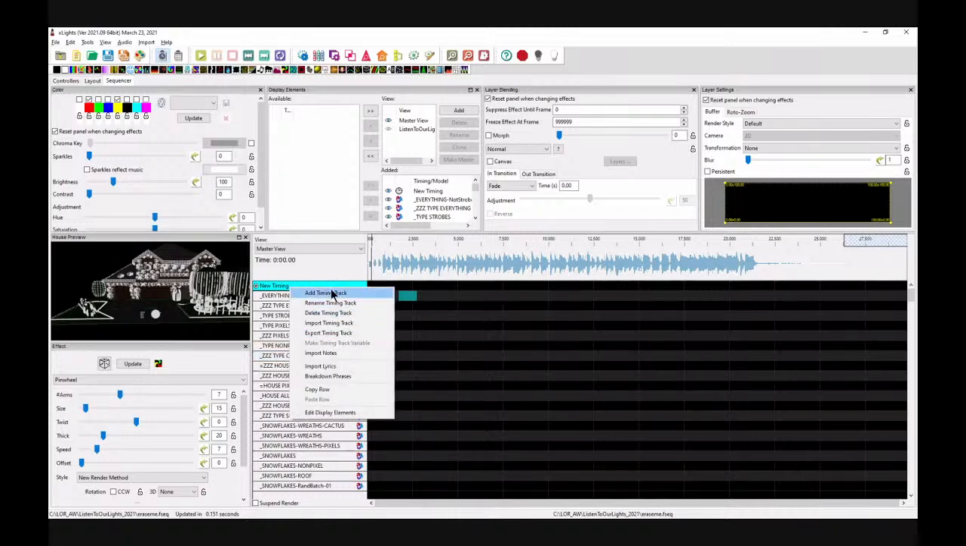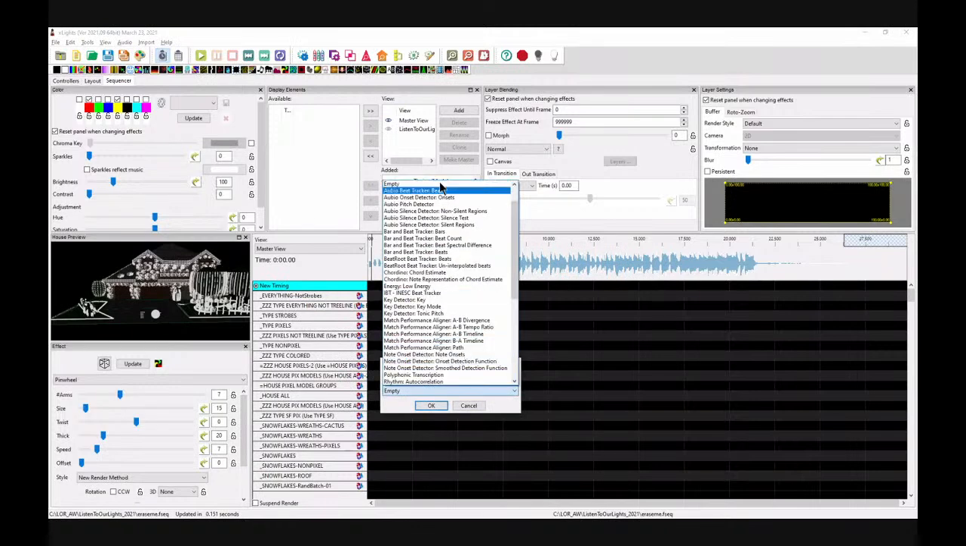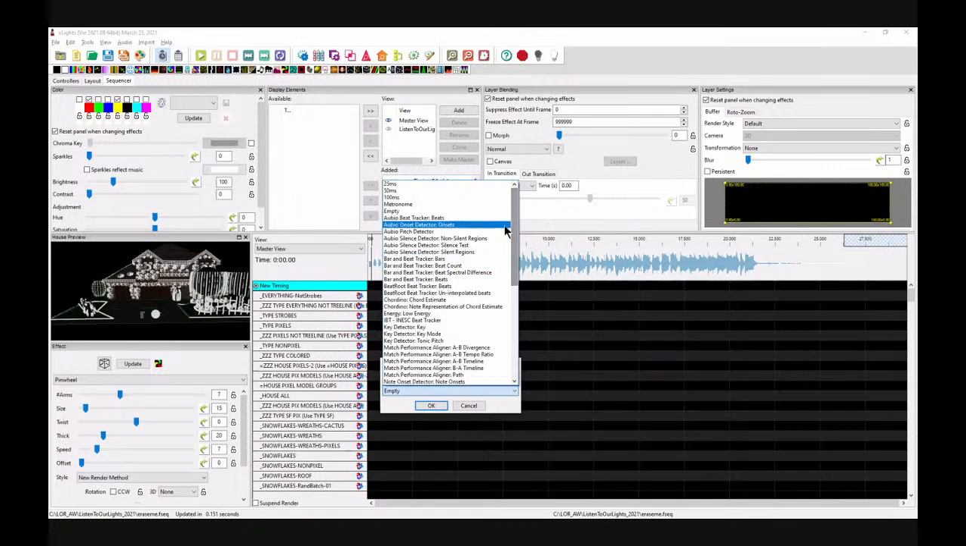So let's add timing. And I have the extended set of, what do you call it, the Vamp plugins. Jealous. Look at all those. Very nice. I still only use the beats.